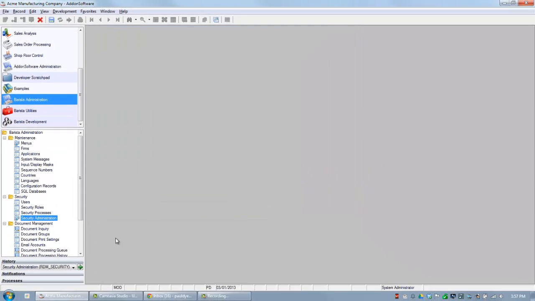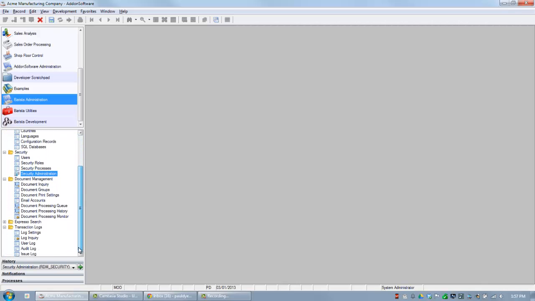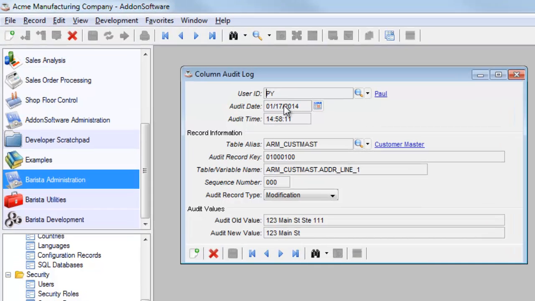Let's take a look at where the audit logs are stored. So we're not going to save that. They're in the same general area. We're going to come down to audit log. So PY back on January 17th at 1400 hours changed this area on the customer master. Here's the old value and here's the new value.